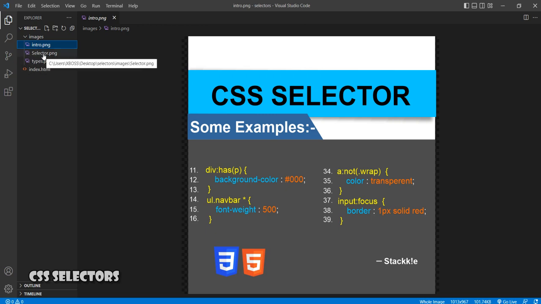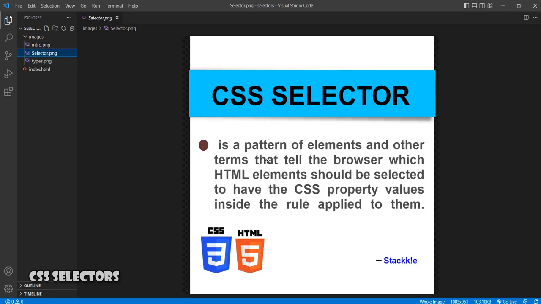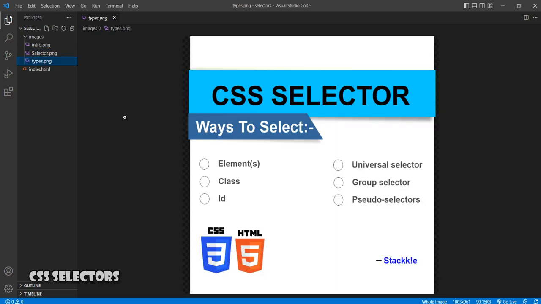Let's look at the definition of a selector. A CSS selector is a pattern of elements and other terms that tells the browser which HTML element should be selected to have the CSS property values inside the rules applied to them. Let's look at some ways in which you can actually select an element.